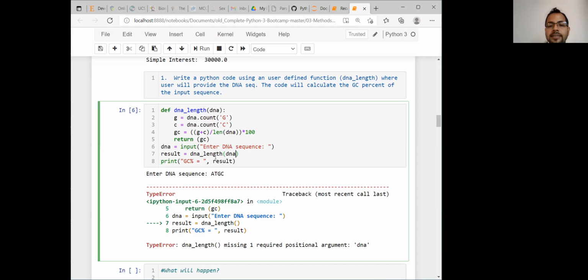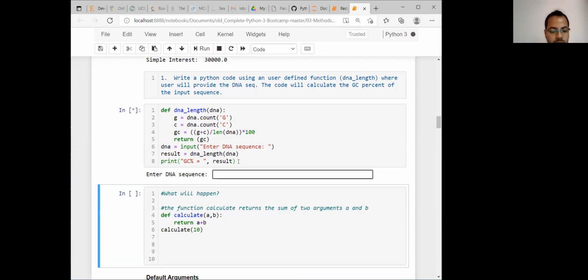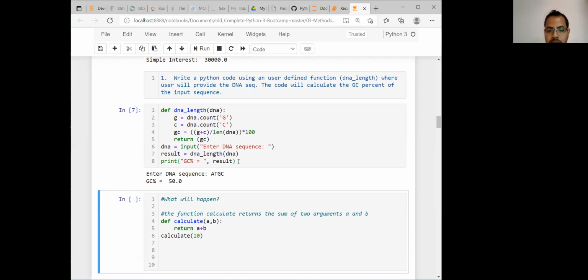But in that case, what will you write here? Then you need to write the full command over here. Okay, I am trying that, and we'll see. But if you run this thing, it will work now. ATGC, and we are getting 50%. Okay. Now, is this clear? This way you can write this code.